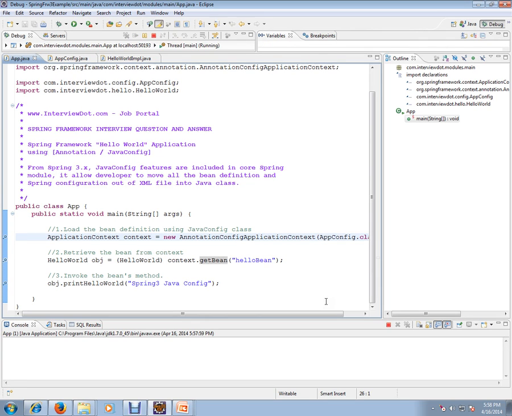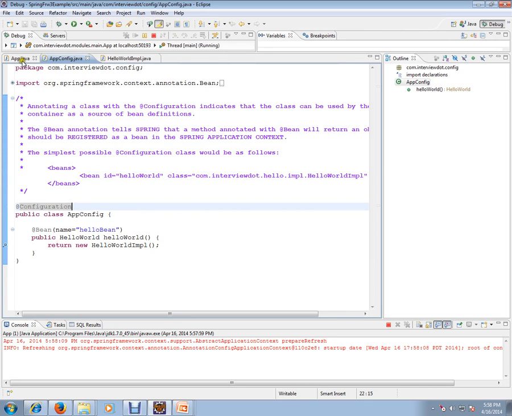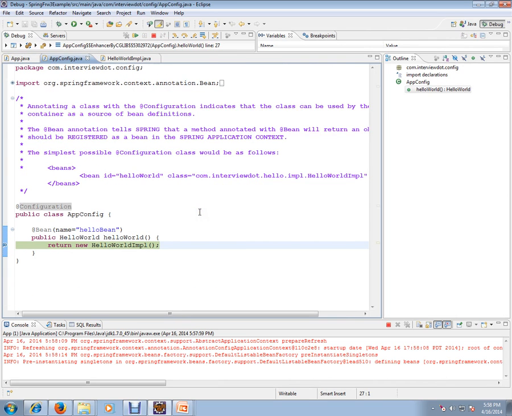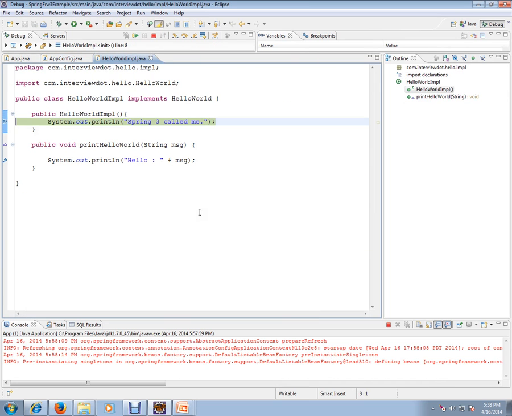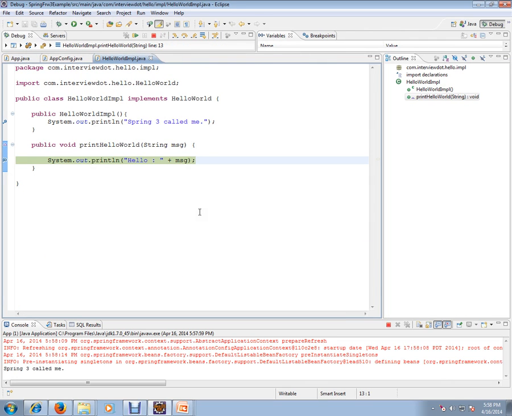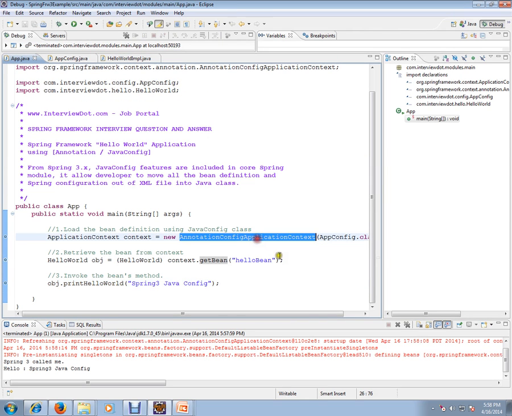It will now read and register the bean definitions from here to the application context. Now it's calling this bean definition. Now it is creating the bean. Now our context is ready with the bean. I'm going to get that bean and call that method on that bean. So this is how the annotation config application context class works.